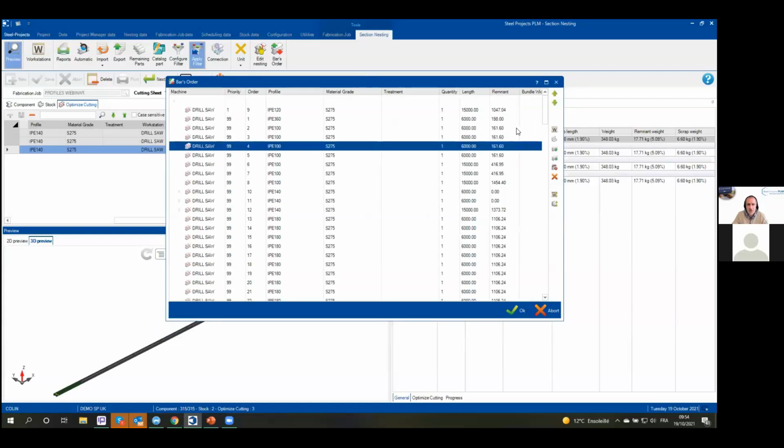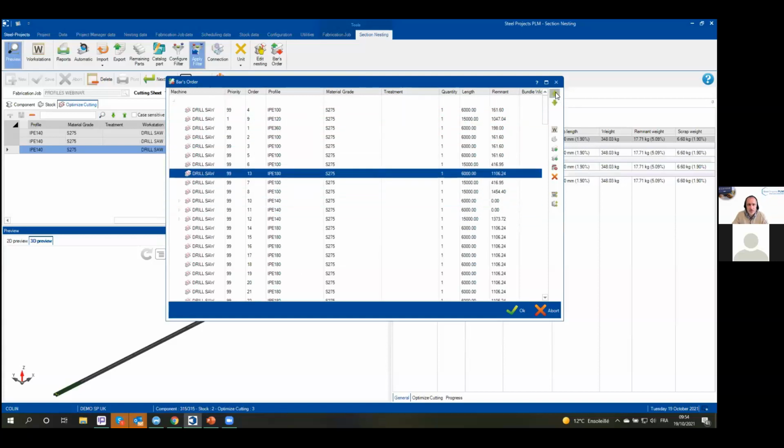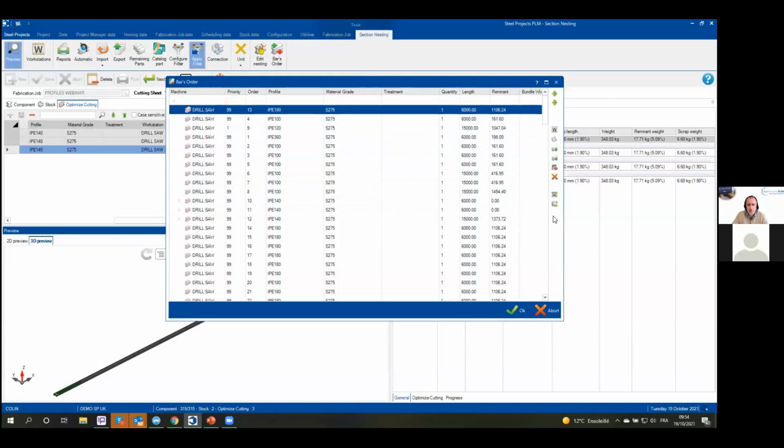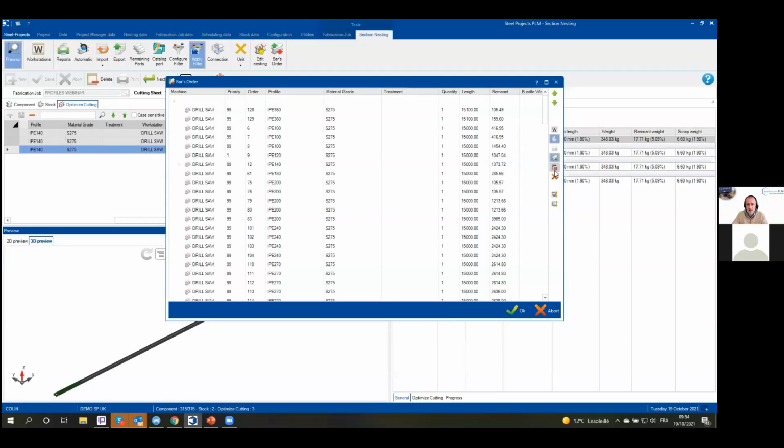So you can move it manually if you want. If you want to produce this bar number 4 as a priority, this bar number 13 at the top of the list, you can move it like that. Or you've also got automatic filters here per type of profile. So all my IP 100, you can filter by increasing length or by decreasing length and so on. So you've got different filters in order to send in production.